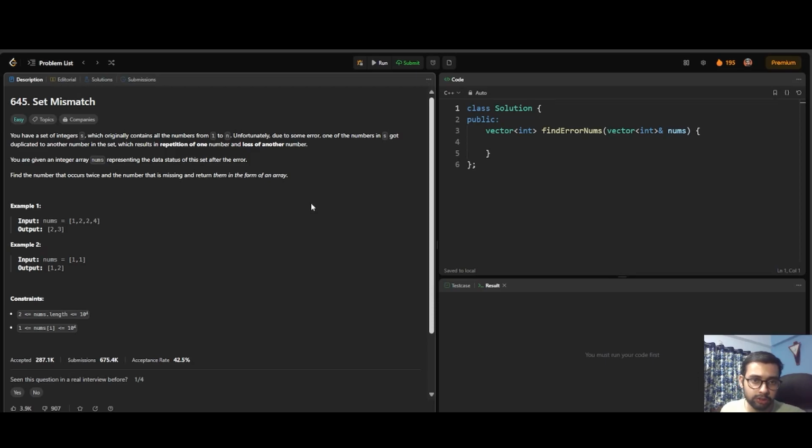In this video, we'll discuss another type of problem, that is set mismatch. In this question, we are given a set of integers which originally contained all the numbers from 1 to n. Unfortunately, due to some error, one of the numbers got duplicated to another number in the set, which results in the repetition of one number and the loss of another number. From the example, we can clearly say that the basic intuition is that the duplicate number and the missing number are the output for this given array.